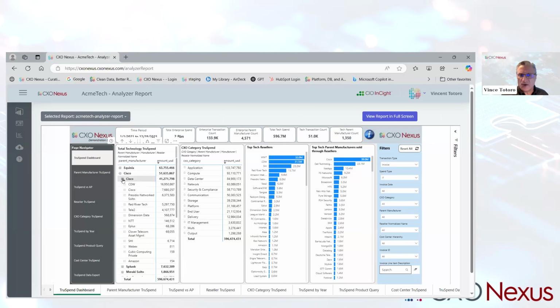If I drill into Cisco, I'm now at the supplier of record level in this vendor chain. So of that $41 million in Cisco spend, I can see $17 million of Cisco purchasing coming through CDW, $7.6 million being direct Cisco purchases, and then you can see the rest of the value-added resellers engaged in selling Cisco gear, Presidio, Dimension Data, NTT, so on and so forth.